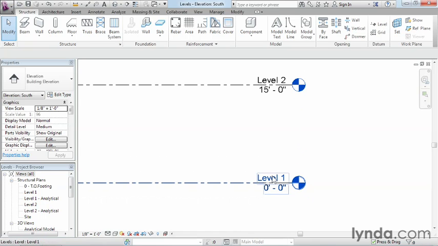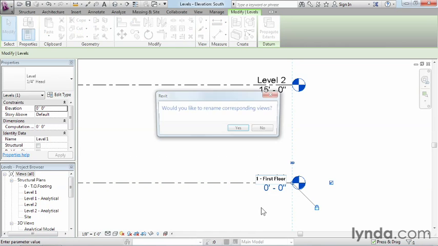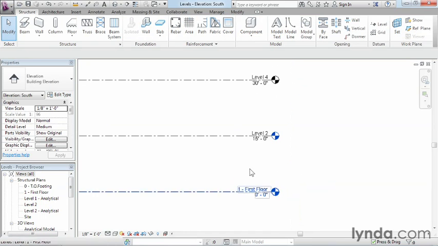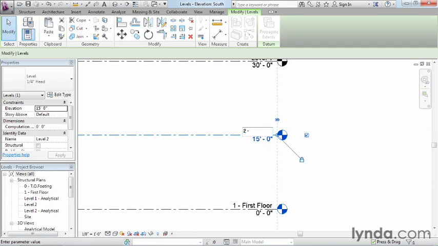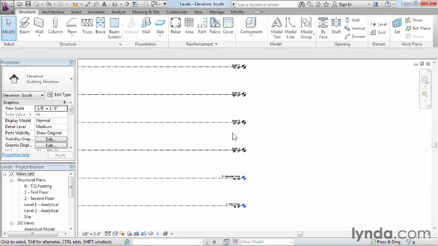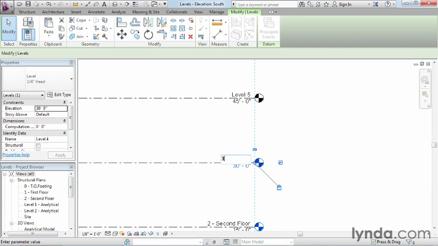Go ahead and do this with level 1, where we'll have 1-first floor. Rename corresponding views. We'll just keep saying yes to that for now. 2-second floor. Yes. This next one is going to be the 3rd floor. So of course that's going to be the number 3-3rd floor.